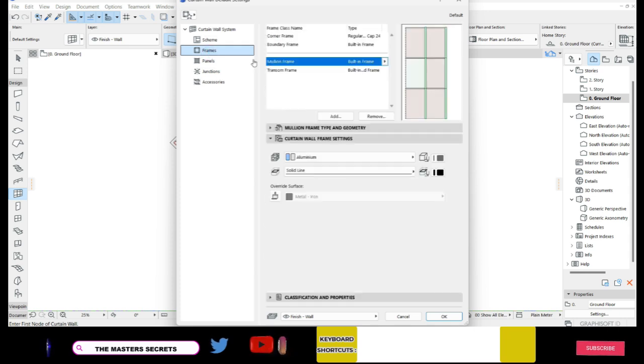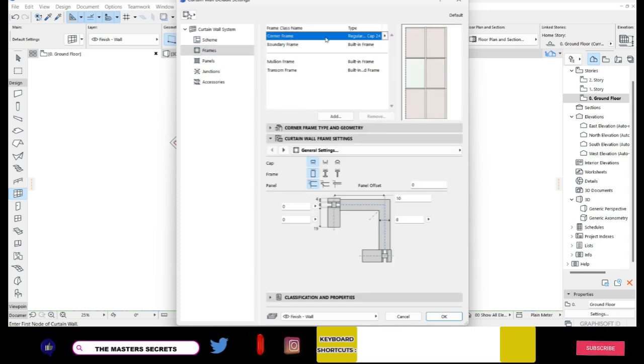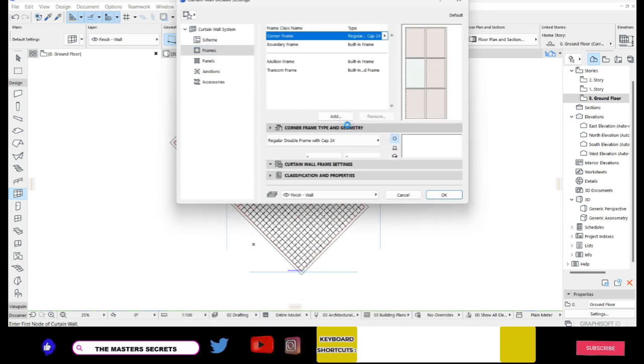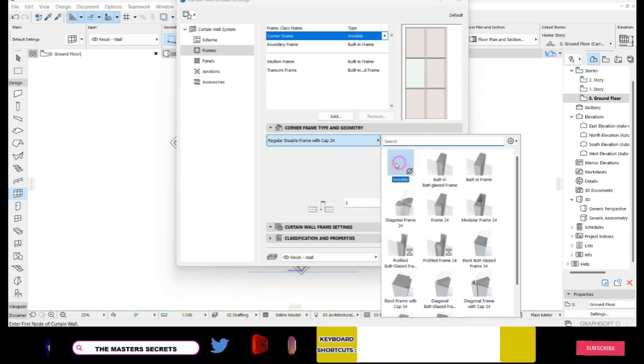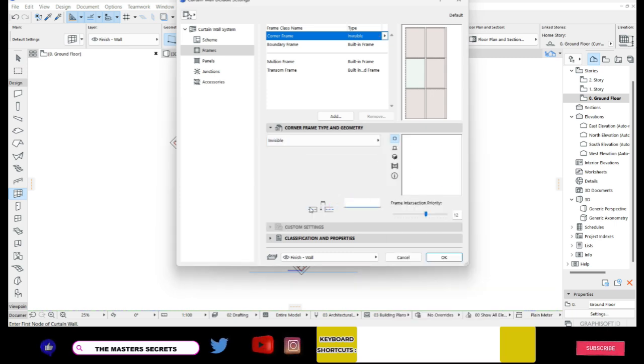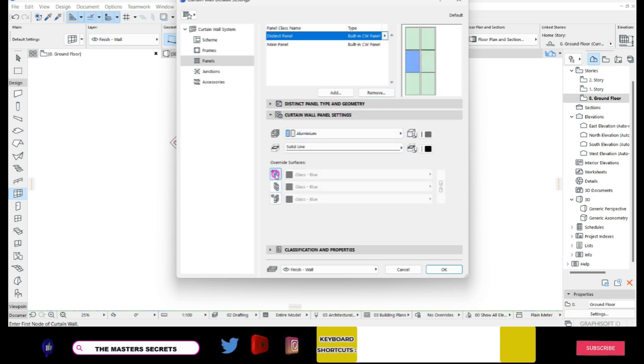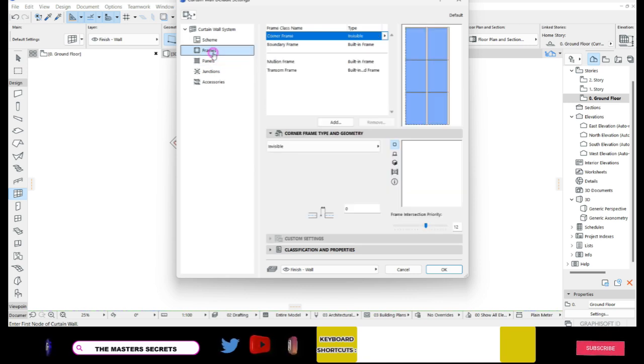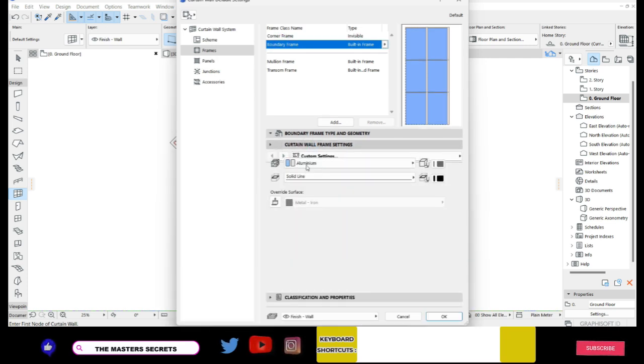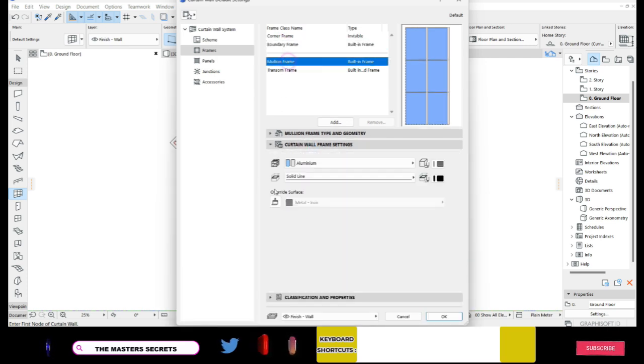Go to the frames, and for the corner frames, set it to invisible. Set this to 0. And for the panels, set it to glass. And for this, glass. Set the frames to metal, all the frames to metal.